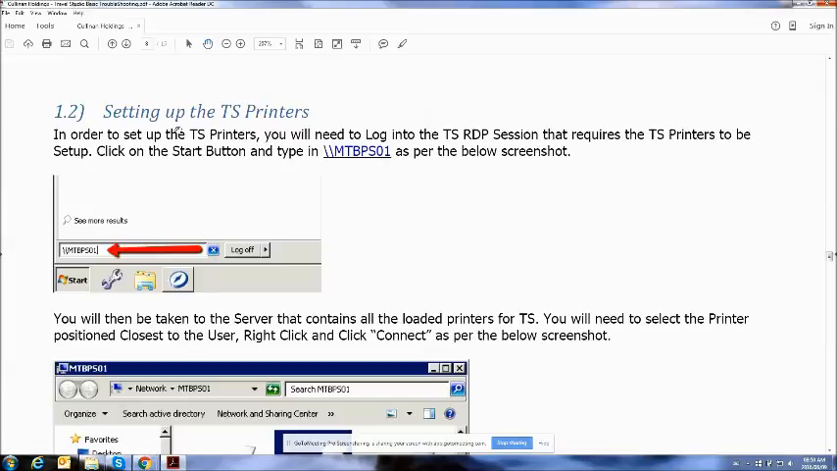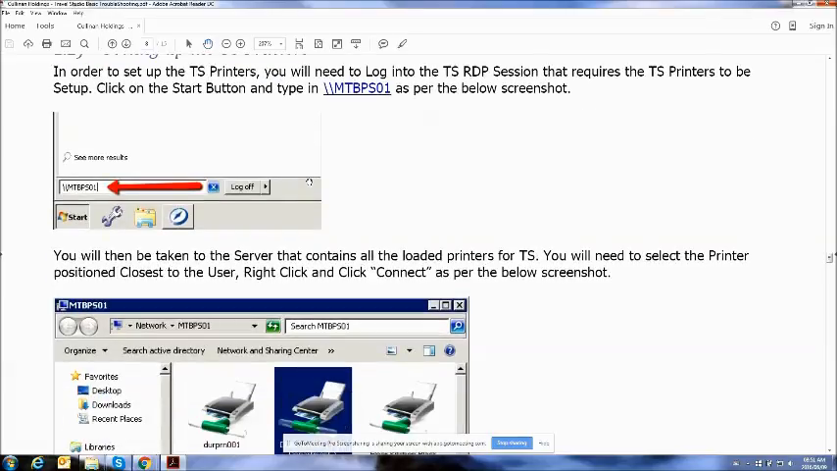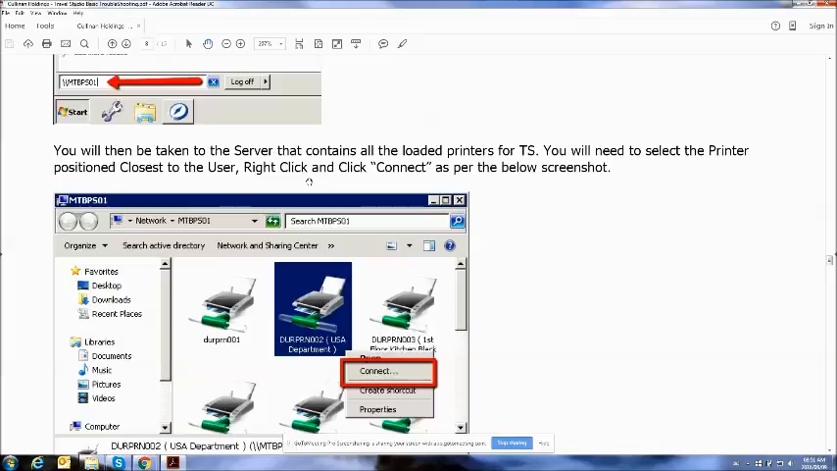So to do this, you need to navigate to this print server that was created, and you do this by clicking on the Start menu and typing in //mtbps01. This is the print server that we've created at our data center, which has all our printers and drivers preloaded. You will then need to locate the printer that is located closest to the user.